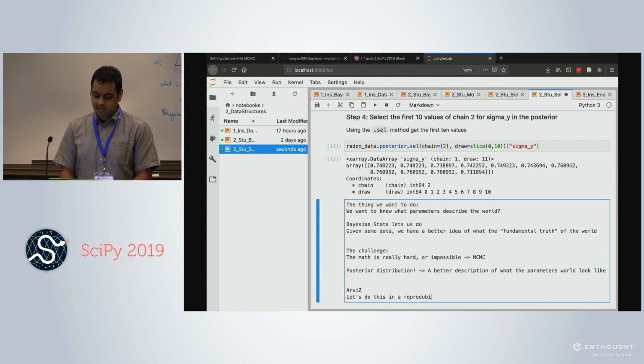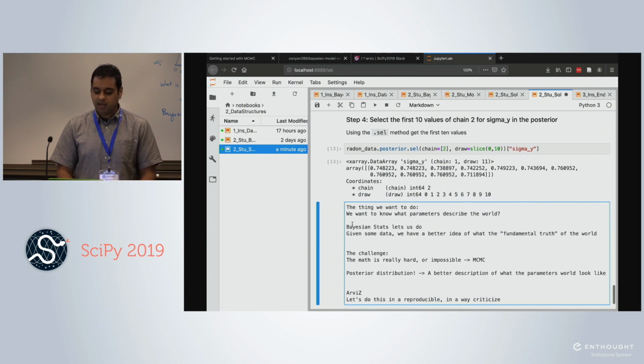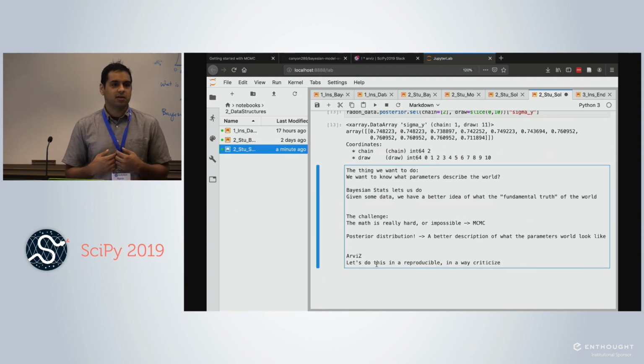A reproducible way and in a way we can criticize. So the ArviZ bit here is how we can do this in a reproducible way. What ArviZ is saying is, after we've done all this work of asking a research question, collecting data, and then running this computationally expensive MCMC algorithm, how can we store it in a way that we can reuse our work without having to run the MCMC walk again? And how can we give our results to somebody else so they can use it in a reproducible way?